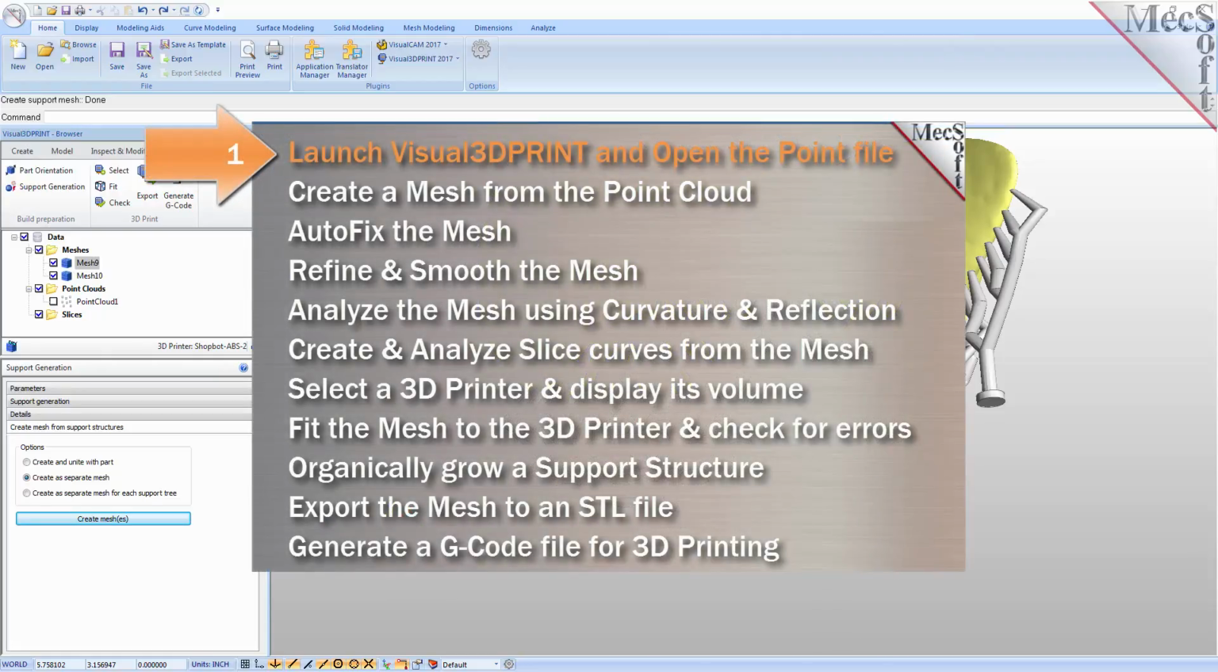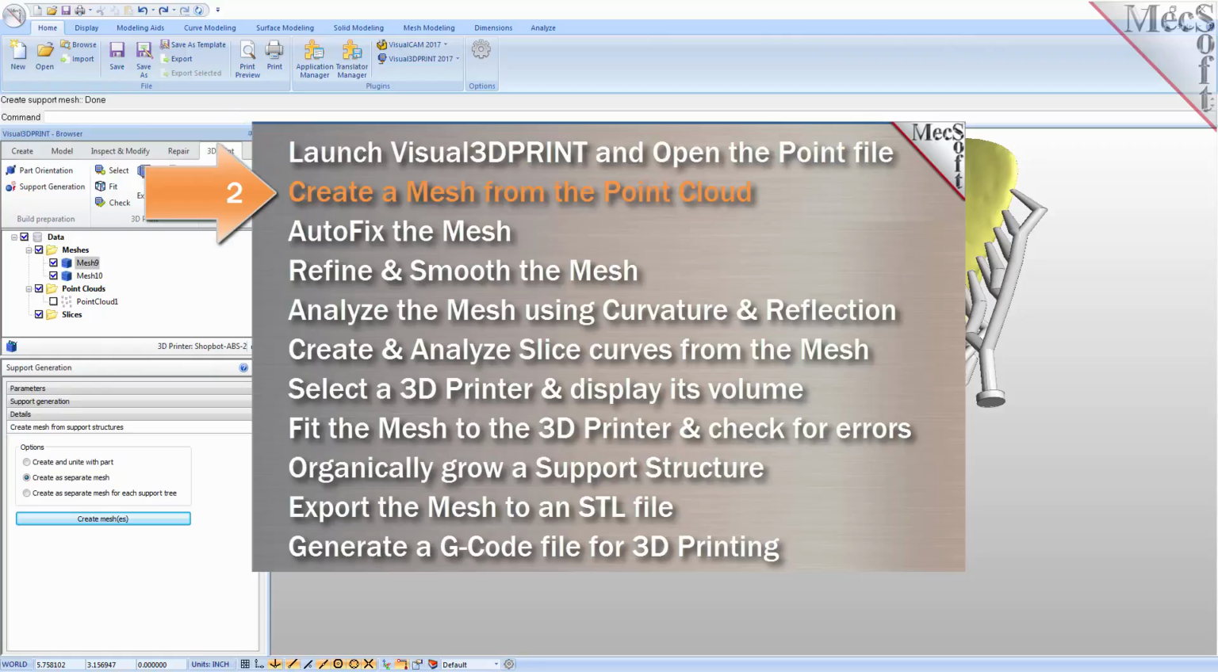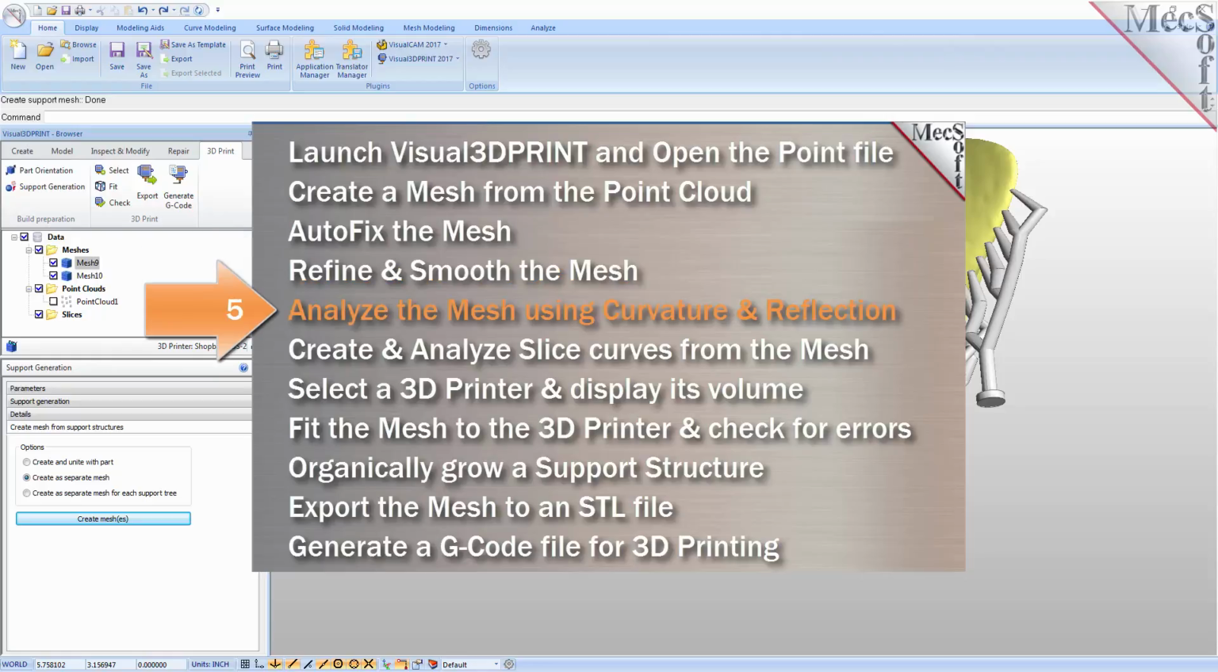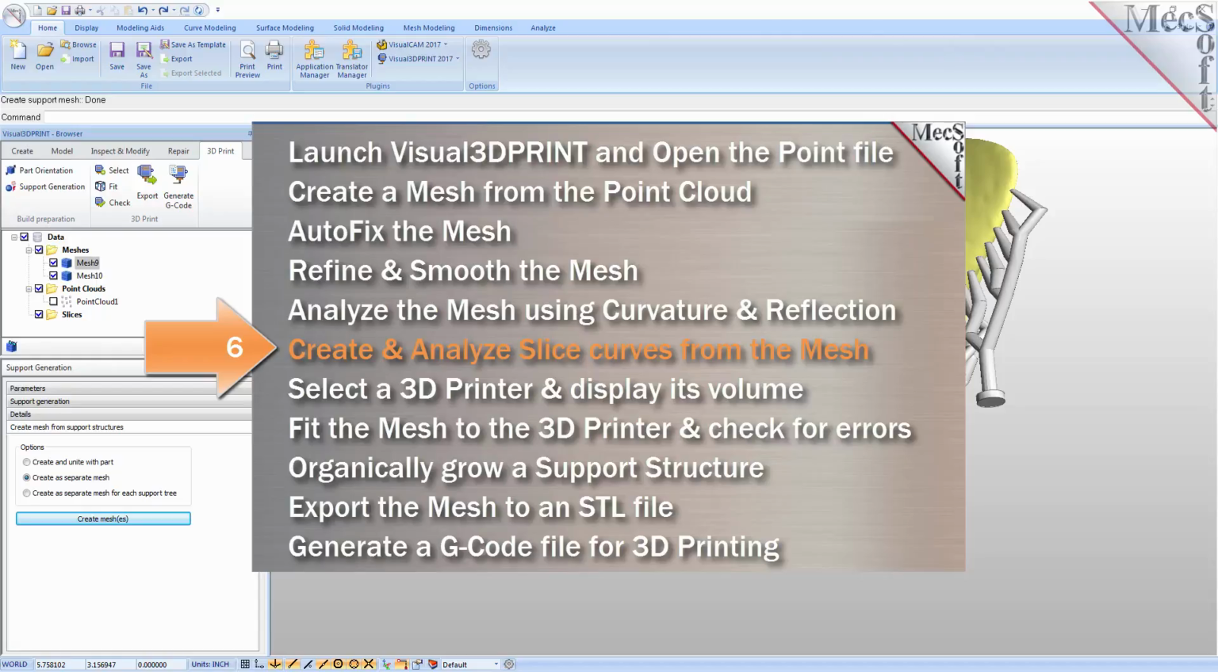First, we're going to launch Visual3DPRINT and open the part file. Then we'll create a mesh from the point cloud. Then we'll auto-fix the mesh, refine and smooth the mesh. We'll analyze the mesh using curvature and reflection. We'll create and analyze slice curves from the mesh.